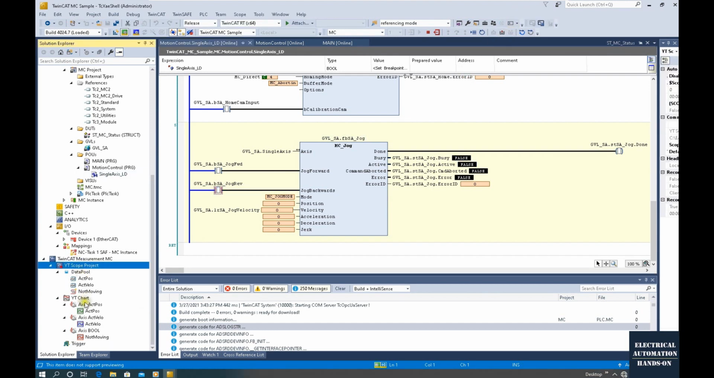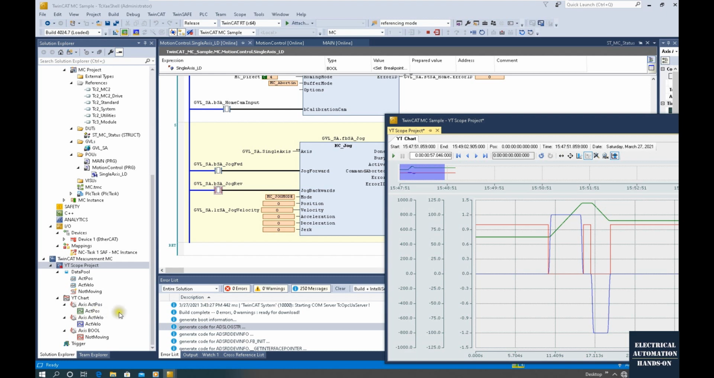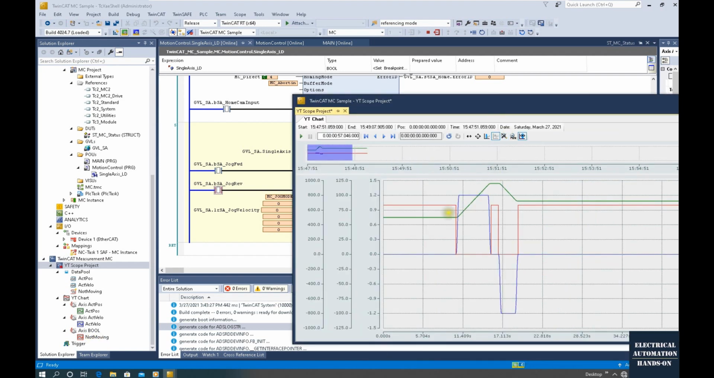And then let's go back to this YT chart. And the green curve, that's the position. And this dark blue, that's the speed. And this red is the not-moving signal. Okay, so here we can see the time I jogged forward a certain distance and then backward.